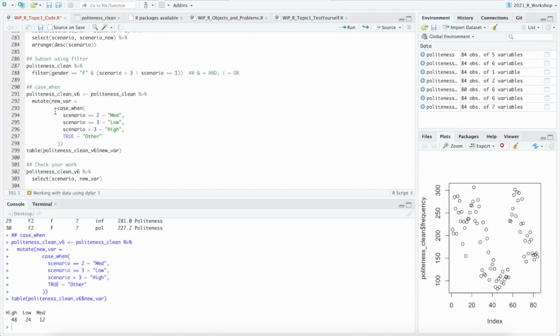The reason I put it in this kind of unintuitive order, namely, we're starting with this equals 2, and then we're doing less than or equal to 3, which also includes 2, is to show you how case when works. Case when is going to run all of the lines sequentially. So it's going to first look in your data to see, is there anything where scenario is equal to 2? If so, let's name it MED. Then, once it's done searching through all of the data, it's going to go to the next line. Scenario is less than or equal to 3. I want to assign all of that data within this variable to low.